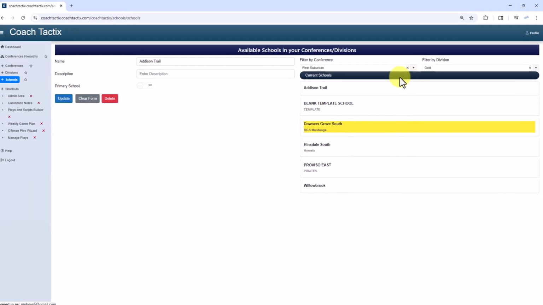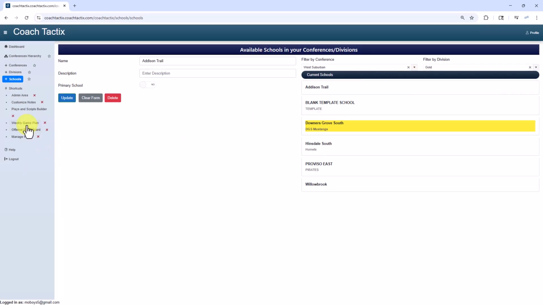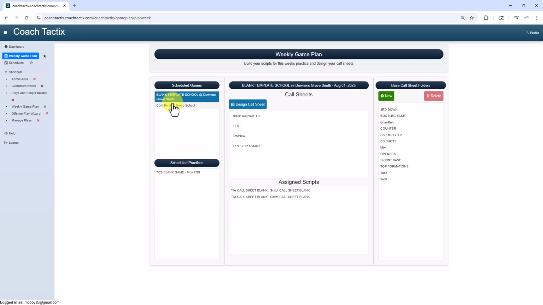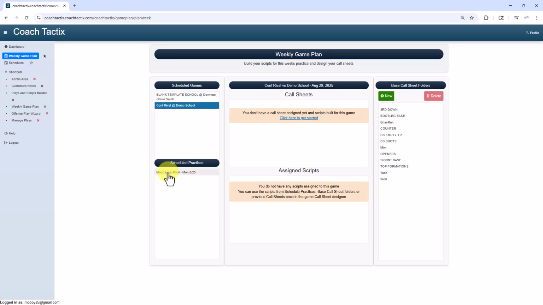We'll spend a lot of time in weekly game plan. There will be an in-depth video talking to you about weekly game plan, and you can start to see how this works out, where we select the school that we're playing, okay, and then when adding our practices as well.